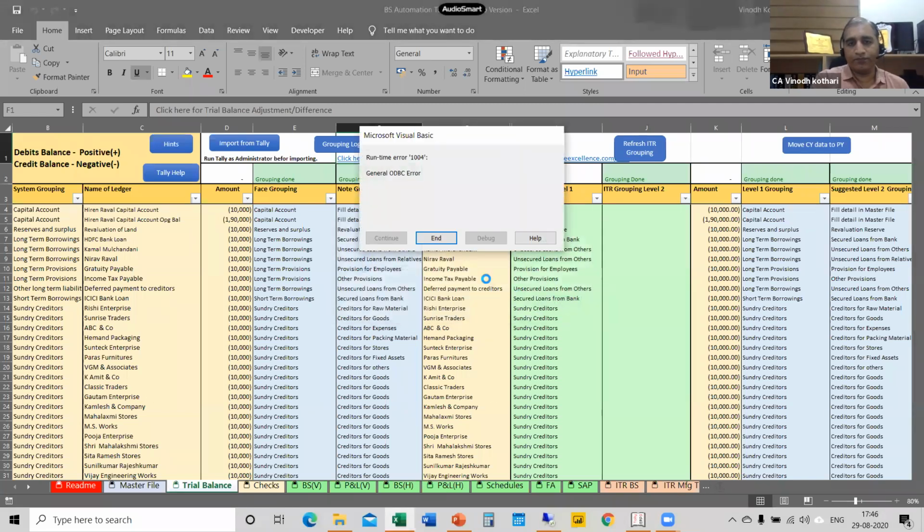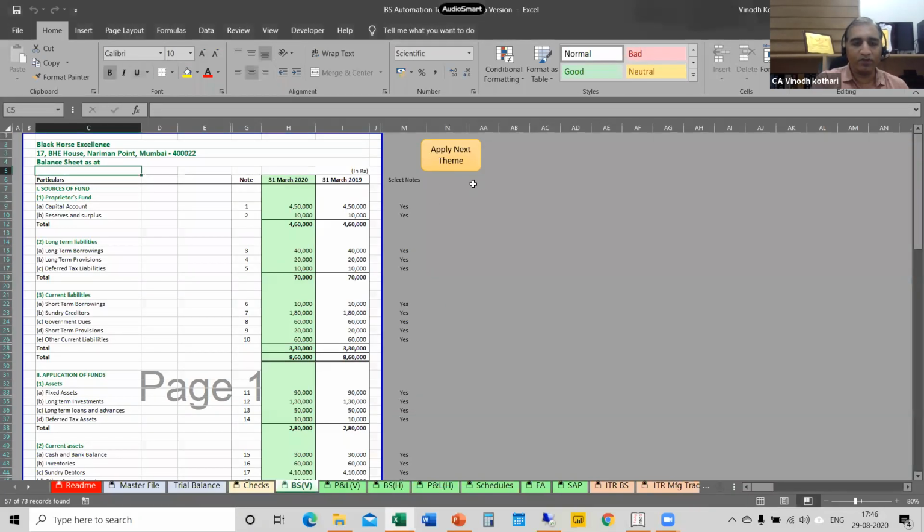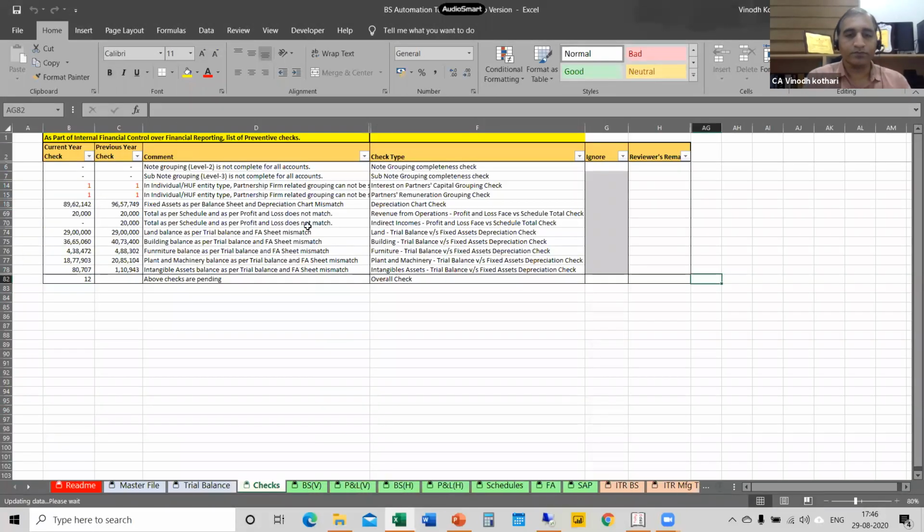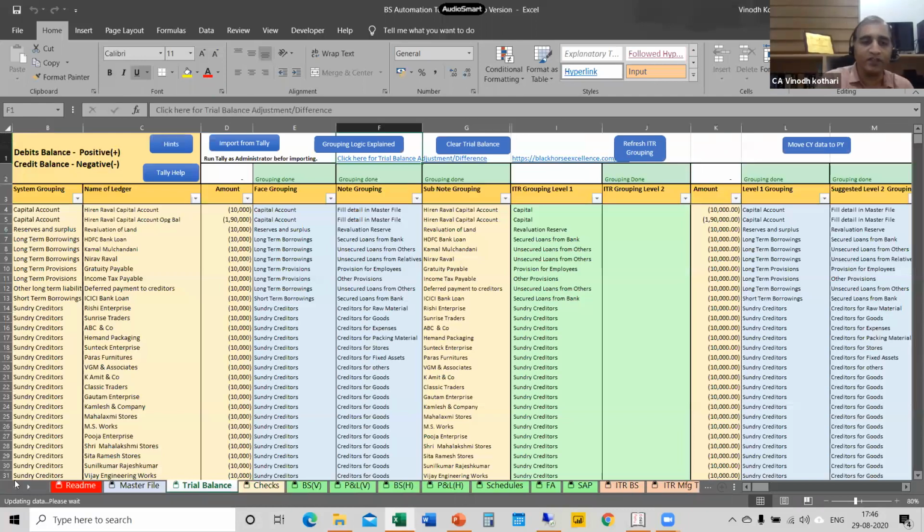I said already some error problem is there. I don't know from morning what is the issue going on in my system. No problem. So once you do this, what happens is, once you select trial balance, as we have seen earlier how your Tally data is linked to Excel, this way your Tally data is linked.